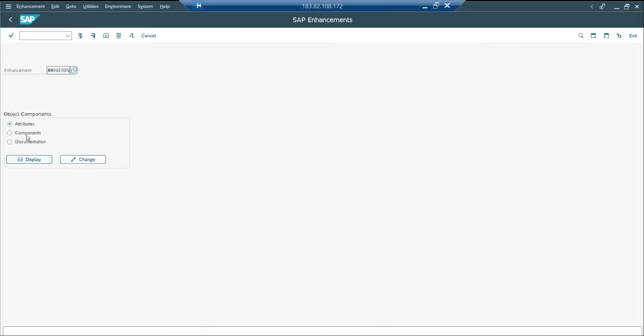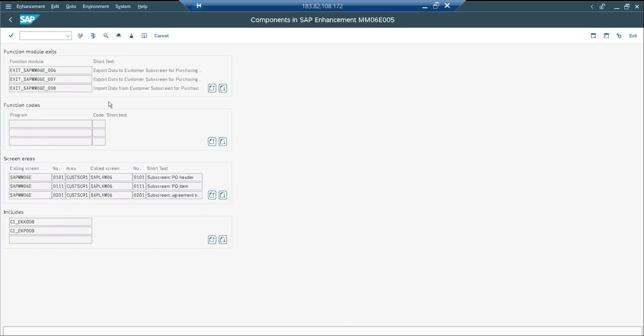Go to components, display. Here you can see a lot of function exits and a lot of screen exits available. This is for the PO header screen exit, this is for PO item, and this is for agreement header. These are page down options. You can find the subscreen numbers here. Sorry, you have to keep the cursor and do this.